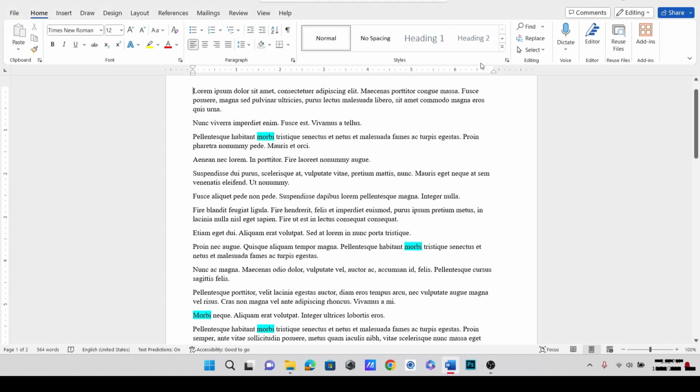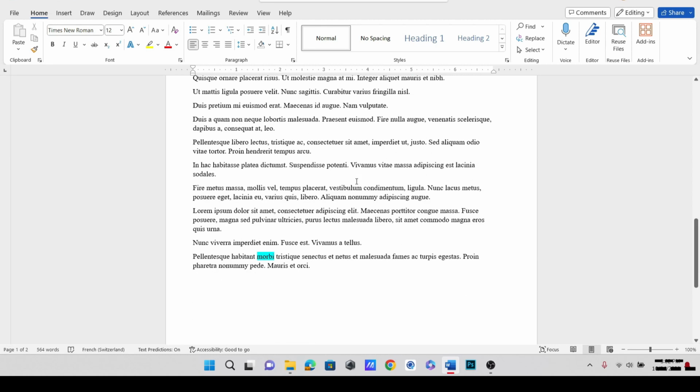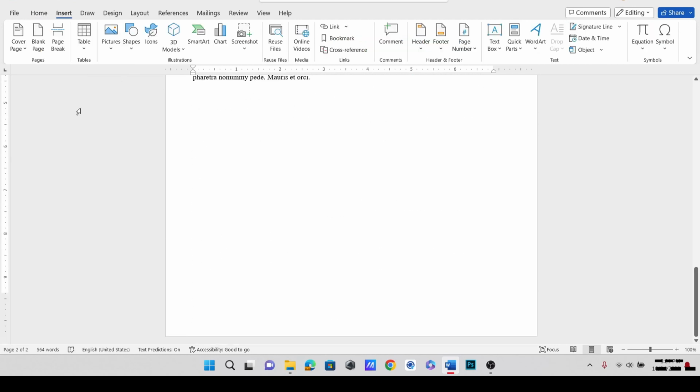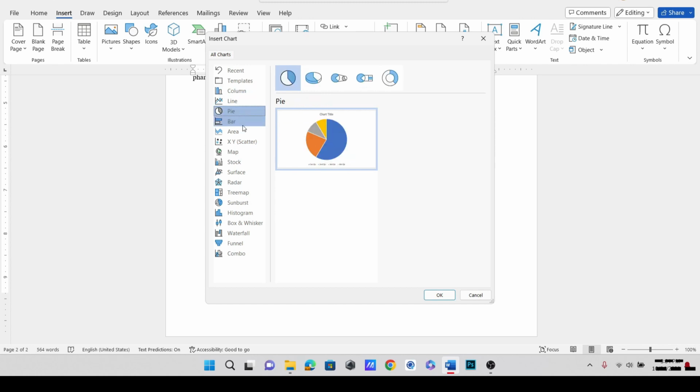So let's close this. And next I want to show you how to insert a chart into your document. So let's go down here and press enter. Just click on the insert tab and click on the chart option. You can get the charts that are available. So I'll just go with a pie chart right here.